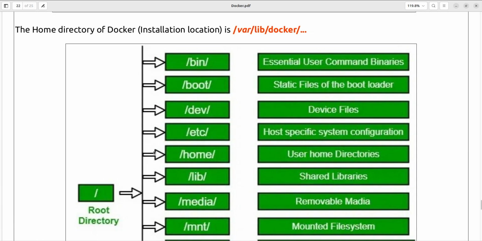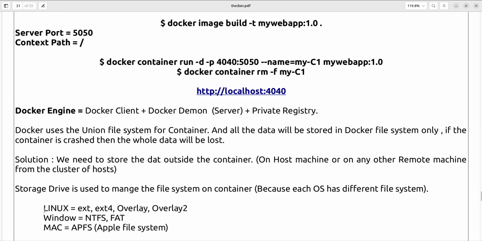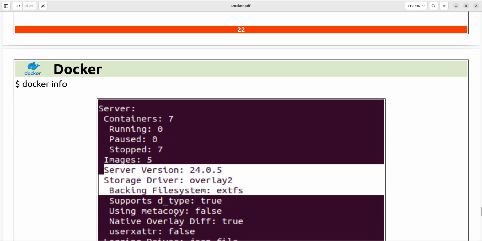In case of Ubuntu, in case of Linux, it is overlay 2. In case of Windows, it is NTFS or FAT. In case of Mac, it is APFS. Okay, that's it.